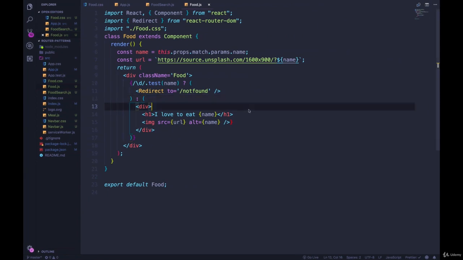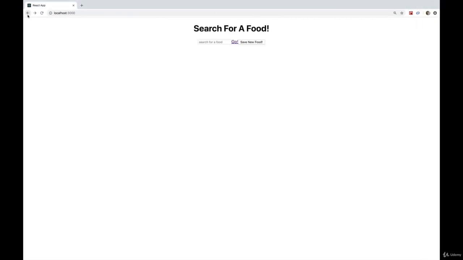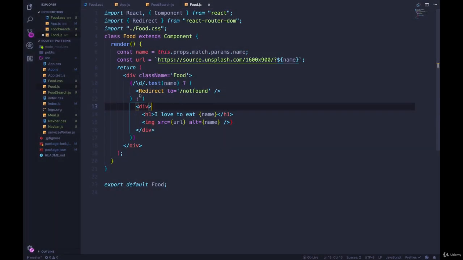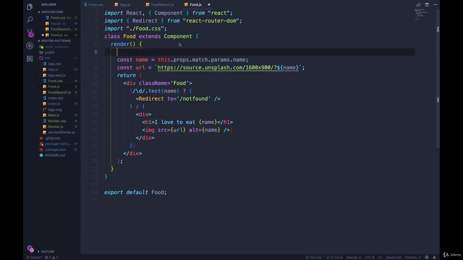But notice my back button, as I click, it takes me right back to the search. So there is no evidence, there's no history that we ever visited /foods/7up.